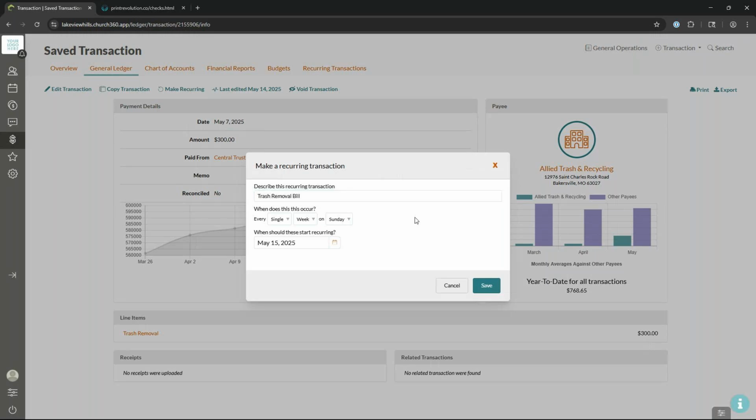Okay. And then we're going to say, when does this happen? What repeating basis do we have this set up for? In this case, I said that we pay for this the first Wednesday of each month. So I'm going to say every single month, and you could also do every other, third, fourth, fifth. You could do a weekly recurrence, a monthly recurrence, or even an annual recurrence. But I'm going to say every single month on the first Wednesday of each month, and you could also say a particular day of the month by choosing day and then choosing which day of the month you want.